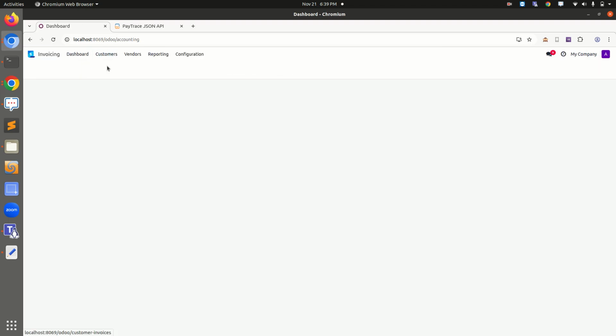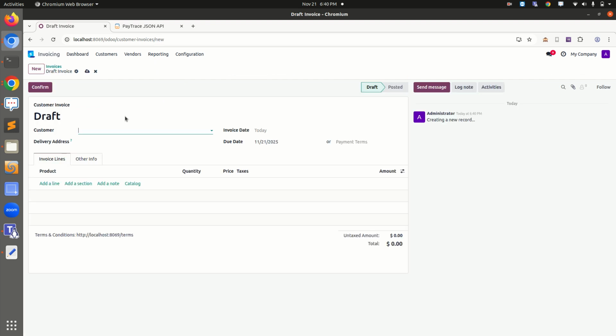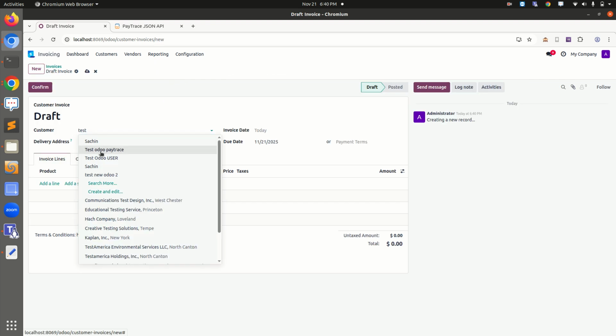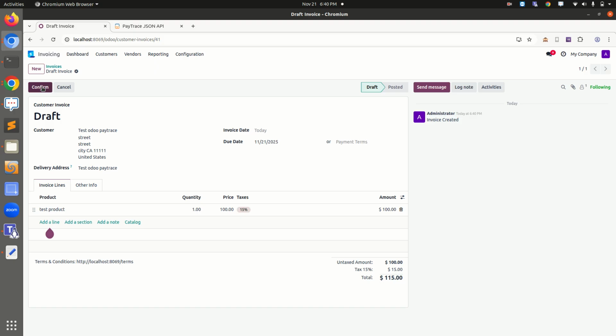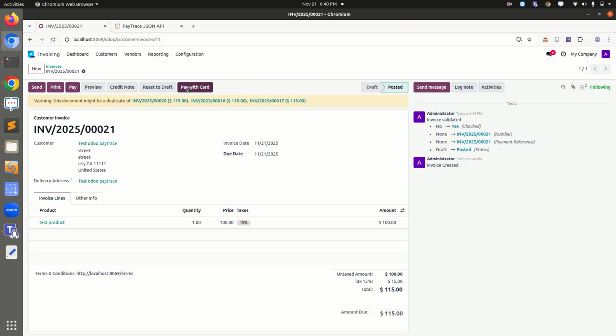The next way that we can process a payment is a backend invoice payment or manual entry. Let's create a regular invoice. We'll do test product again, save manually, and we'll confirm it. Now you'll see an option that says Pay with Card. This is used by the backend team when customers provide card details over the phone or email.